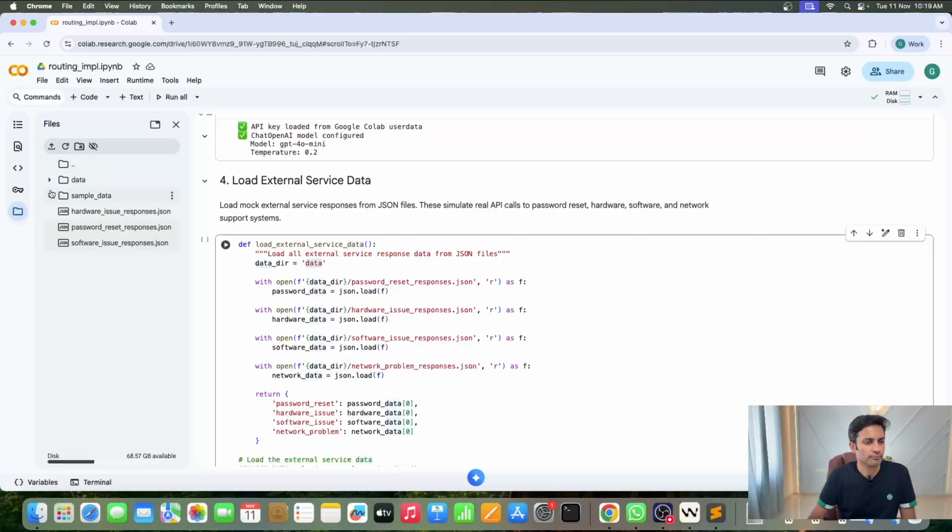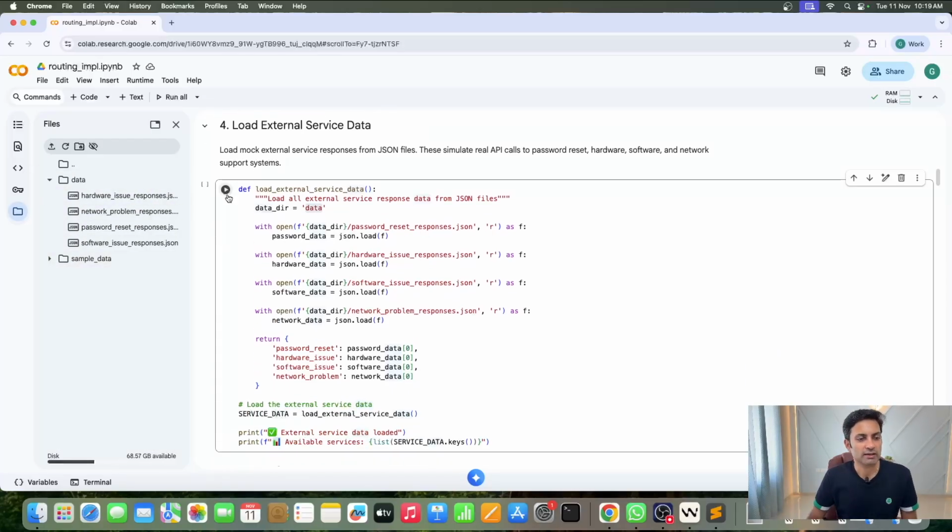Okay, let's check. We got only one file. Let's get the other ones, third and fourth. All right, now I'll run this. I have the data folder, and all the data files are present under the data folder.